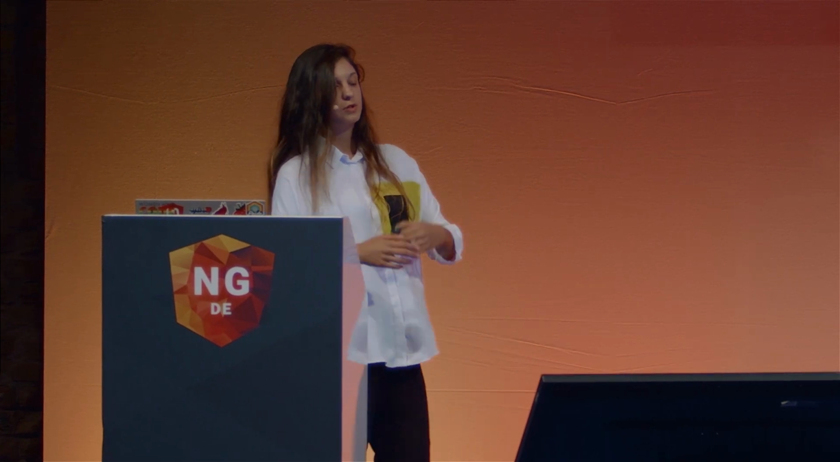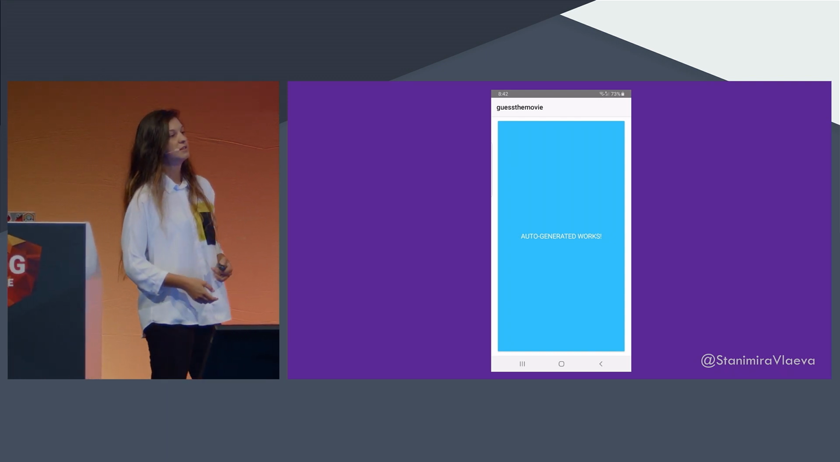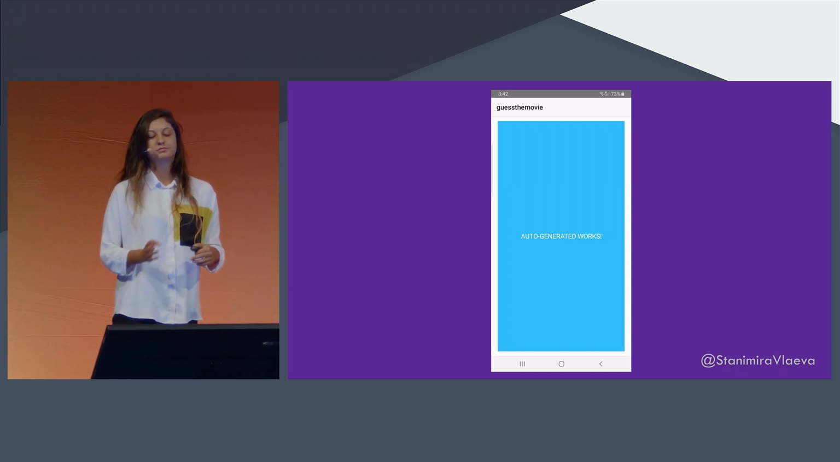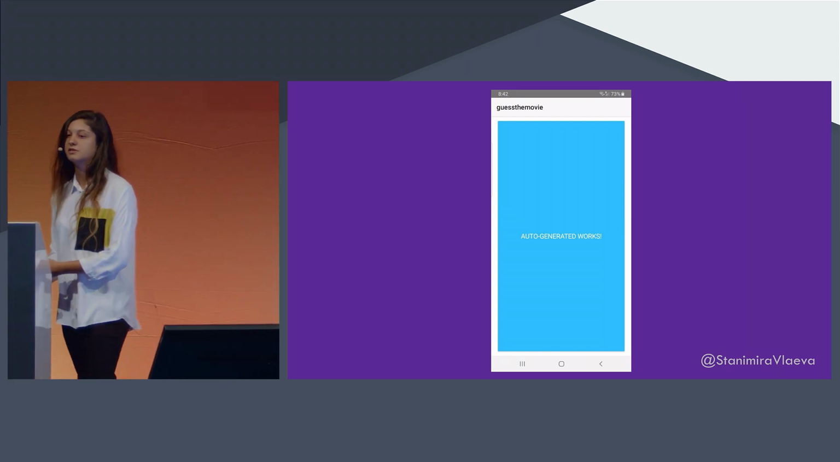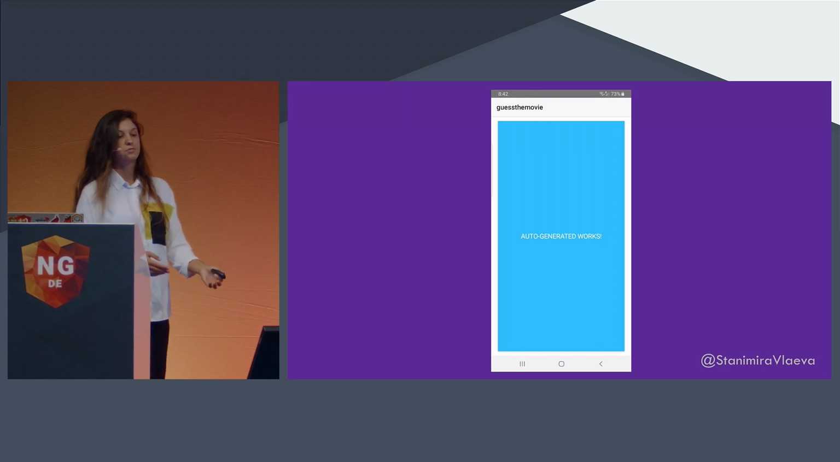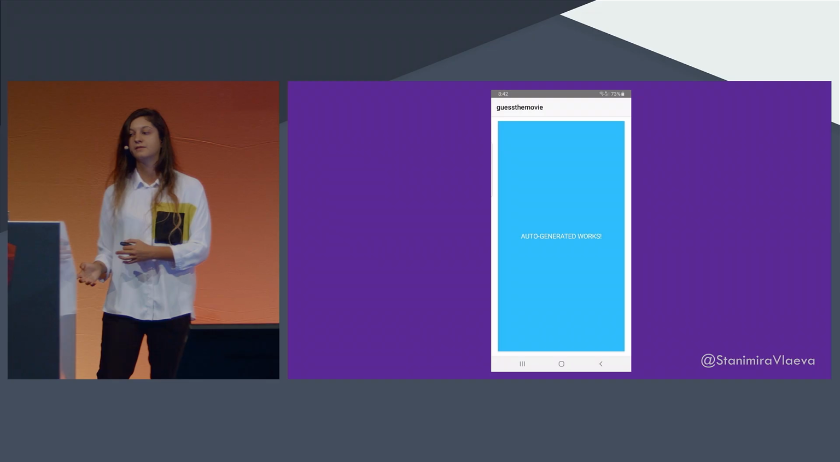And when we try to convert our project that we saw there and build it, this is what we're going to see. A big blue button or something, and the text auto-generated works. So as I mentioned, this project over here doesn't have to do anything with our existing web application yet.